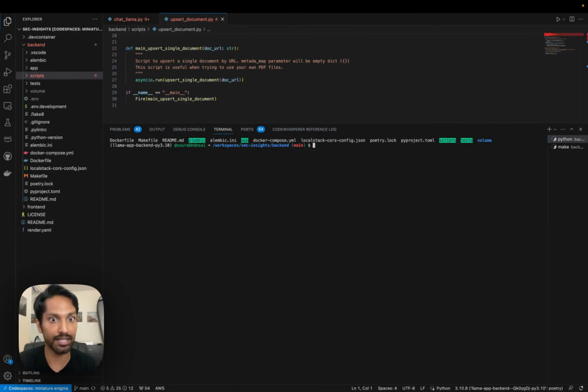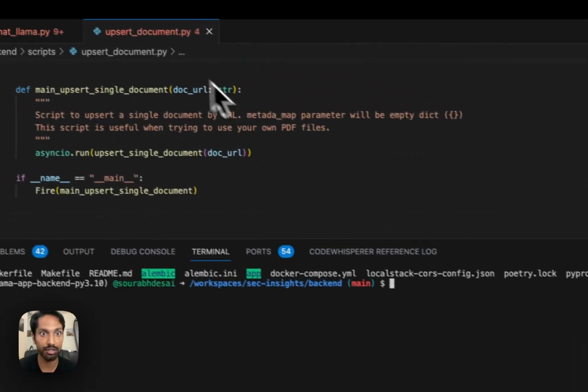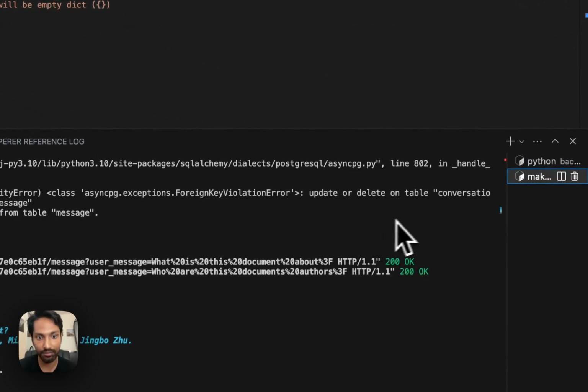So here I have the code base set up in VS Code this time, still using the GitHub Codespace, but connected to my IDE here. We're in the backend repo, and we can start using this script that I have for upsert document. But before that, let me show you.